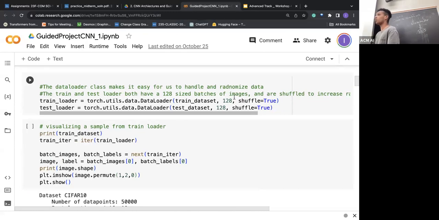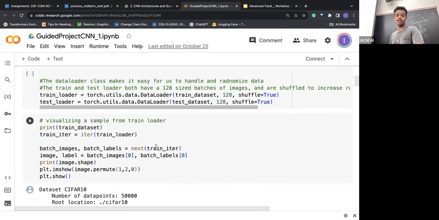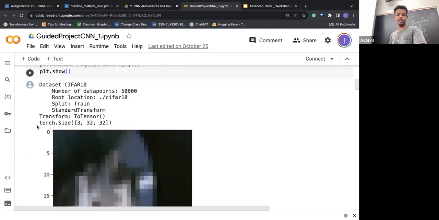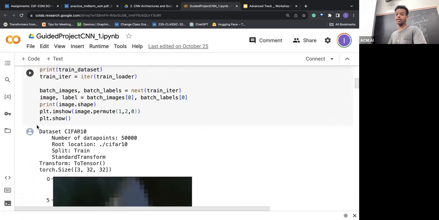And as you decrease it, as you approach 1, then you'll start to go closer and closer to stochastic gradient descent. And as you can see, it is an iterable. So you can get one iteration of your train loader, and then you get the first image from your train loader. In this case, it would literally give you 120 images, and then you get the first image and the first label, and then you print the image and the label, and that gives you your image and label.